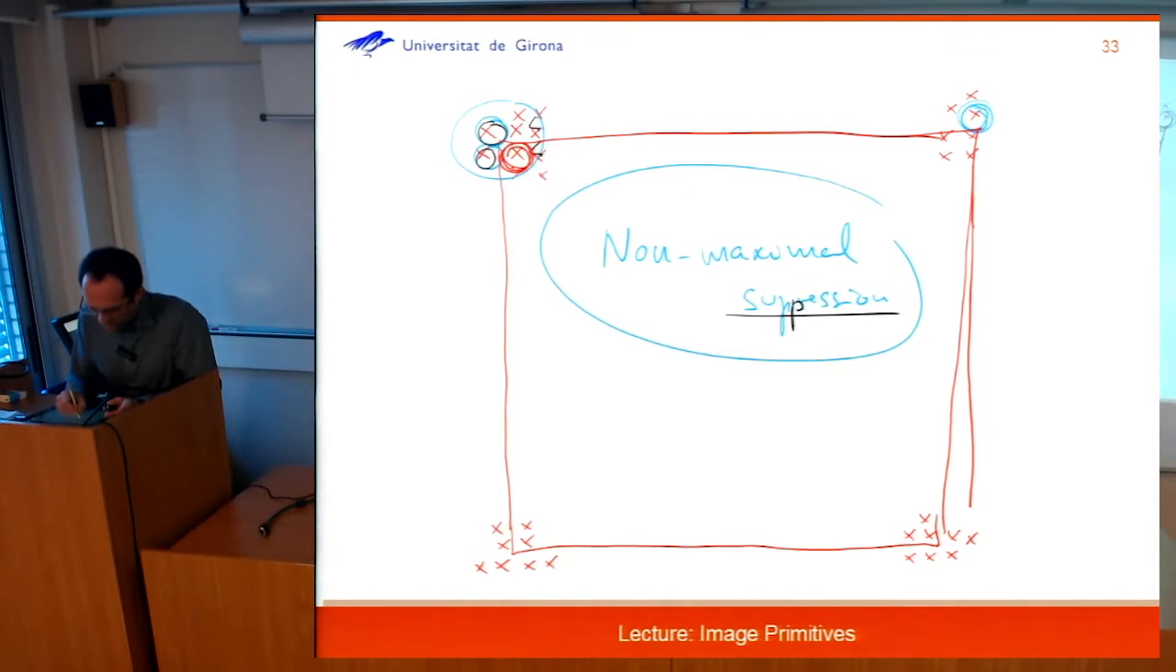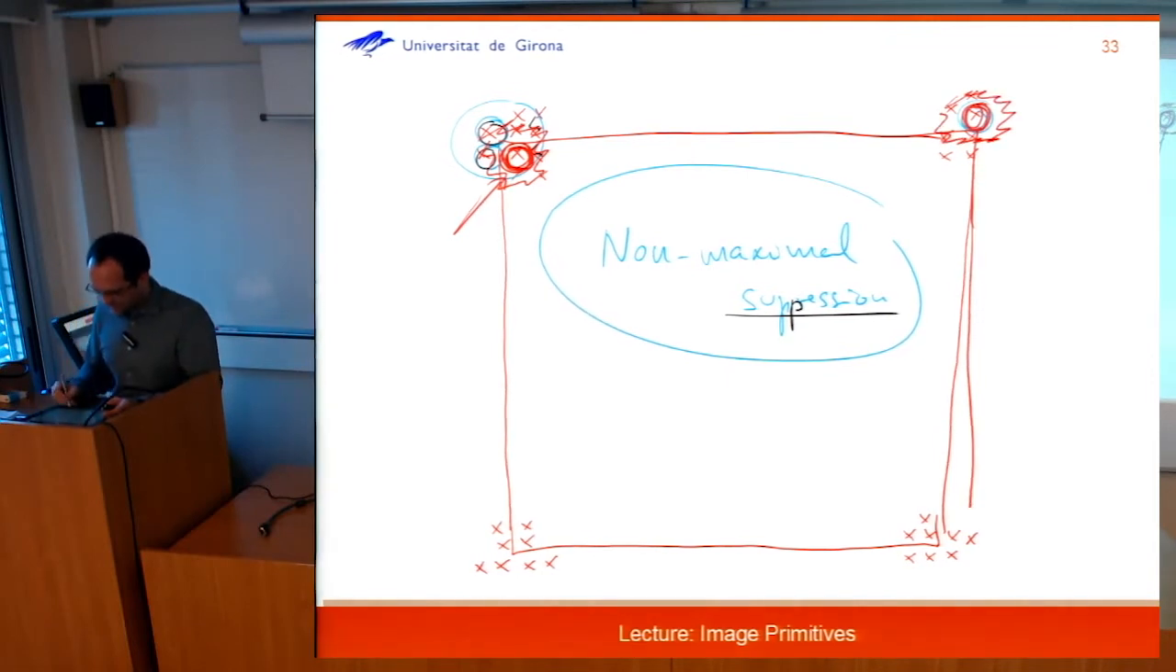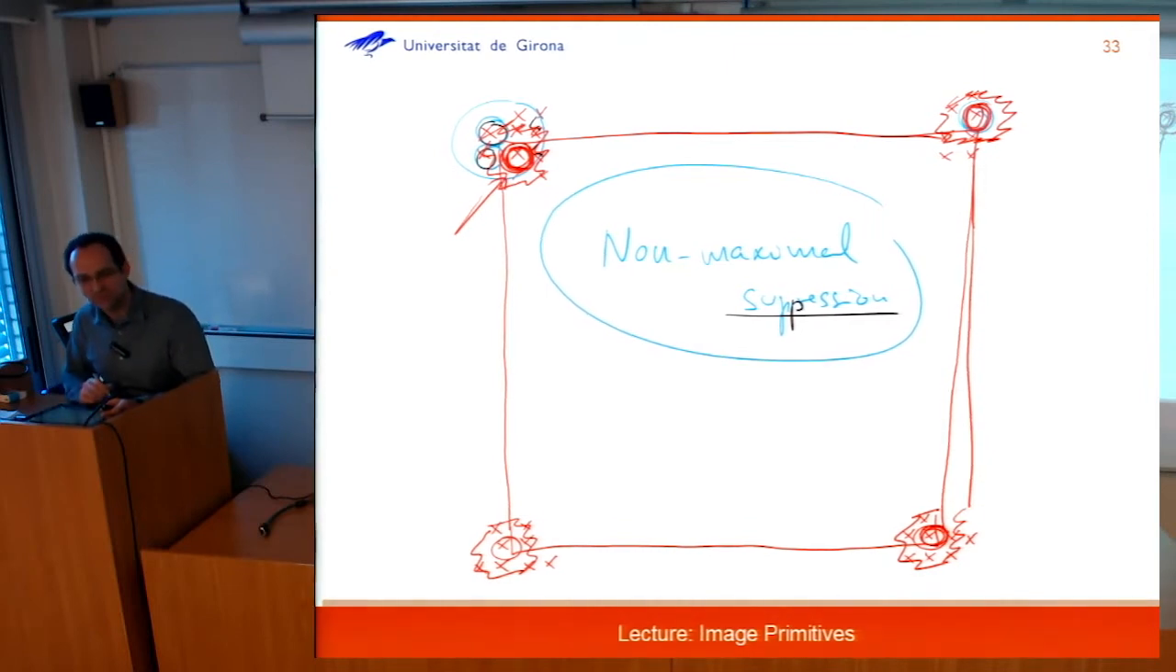This top value here is going to be my first corner, and then I'm not going to take into account any of these values. The second top one is going to be this one here, and I'm not going to take any of the neighboring values. And the third one is going to be maybe this one here, and I'm not going to take any of the neighboring values. And the fourth one might be this one here, and I don't take into account any of the neighboring values. Okay? And then if I apply this non-maximal suppression, I'm able to detect the four corners of the image.